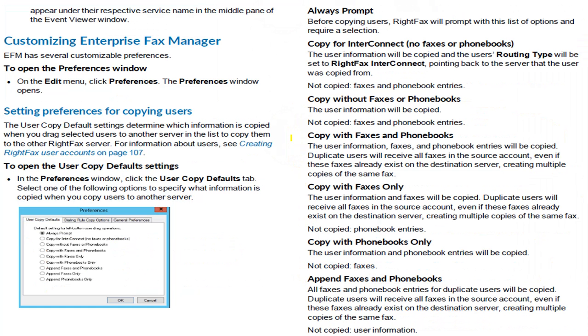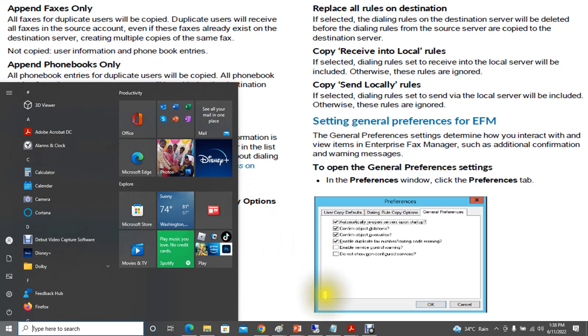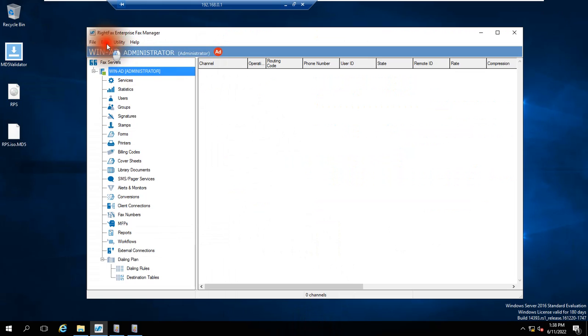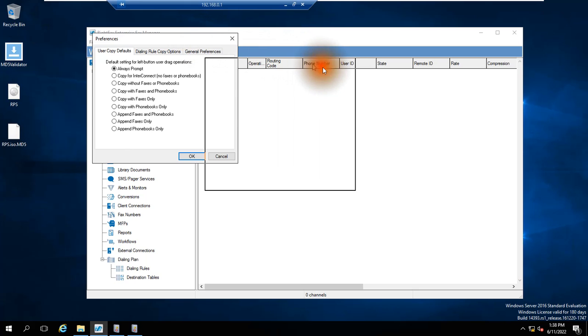Now we will see the next one: customizing Enterprise Fax Manager. For this, what is the option? The first one is edit. You have to go to edit and then preferences, and then we will have a couple of things here, like one tab here, one tab here, one tab here, and these are the options. I will tell you about all those options one by one, and at the same time we will configure them. So once again, you have to go to server, go to edit and click preferences, this one.